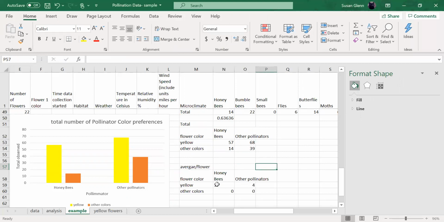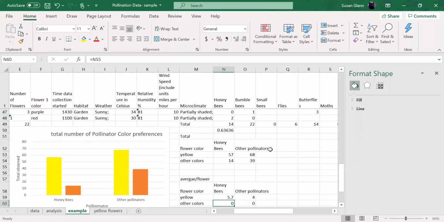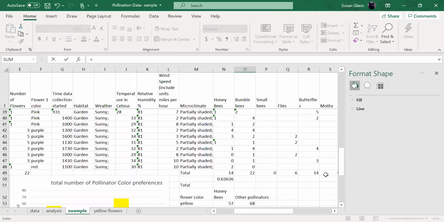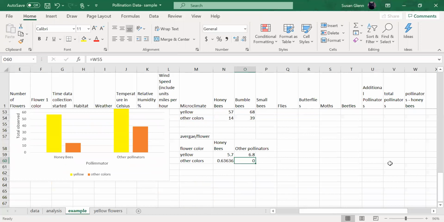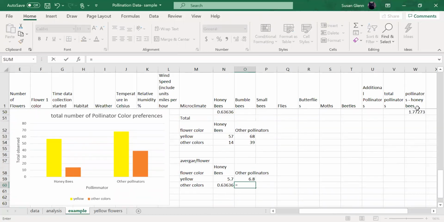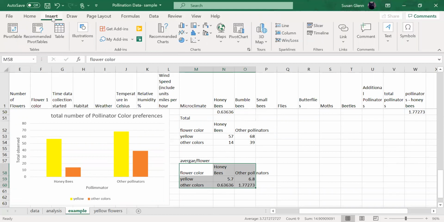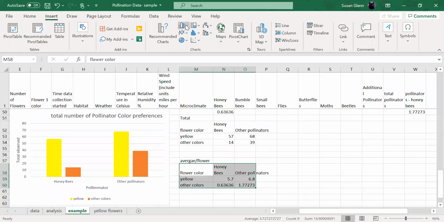So in order to get those numbers, I'm going to go up here and get that number for the honeybees on yellow flowers and the honeybees on other colored flowers, other pollinators on yellow flowers, and the other pollinators on other colored flowers. Then I can highlight that, insert.